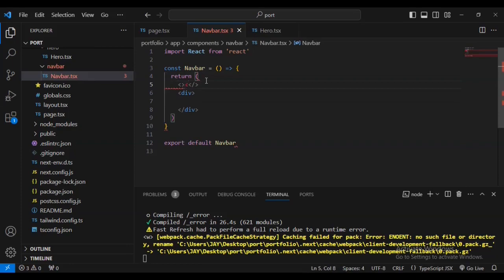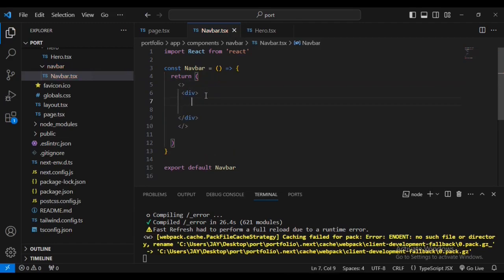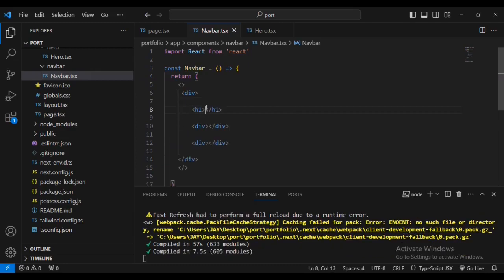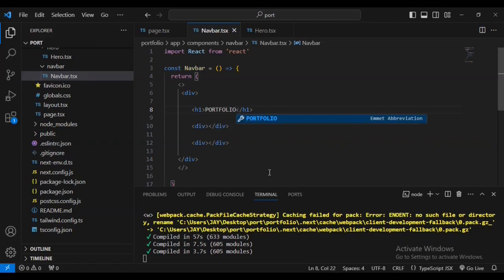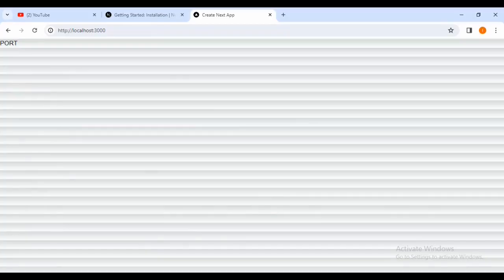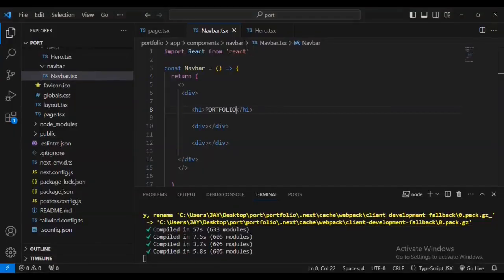Then let's go inside Navbar. Let's get empty brackets. Let me just import this here, like this. A div, so this is an empty div. I'm going to add another h1 and div, two empty divs. So the h1 is going to be Portfolio. The text is just going to be Portfolio. There you can see the text on display.